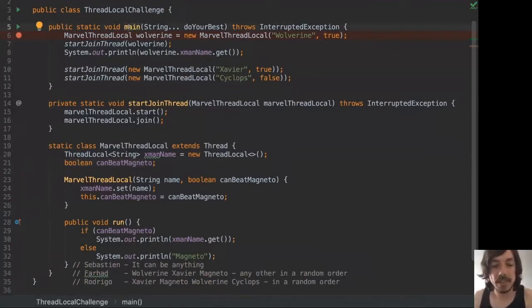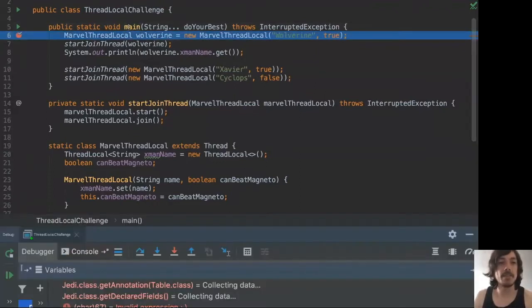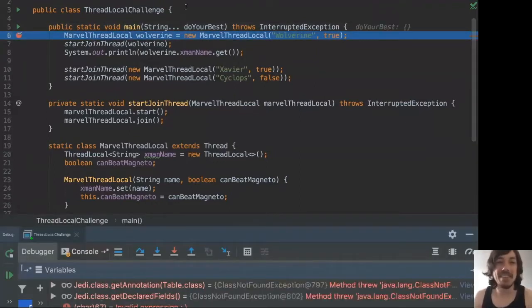So let's debug then this algorithm and let's see why everyone is wrong. Okay, so one thing that's important here to realize is that ThreadLocal is a class that stores a value within the current thread that is being executed.